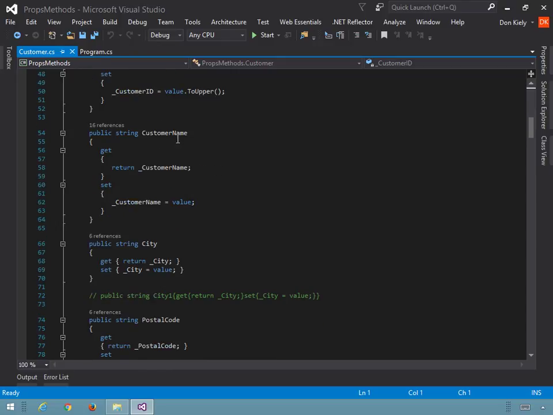Here's the property that defines customer name. So this is where the name of the customer is going to be stored. It's public, so this is accessible from outside of the class. It's a string type. It can be any data type, any built-in data type, or any custom classes that we want to build, whatever. And then we define it using this get and set notation. So these define the different methods that are executed when external code either reads from or writes to the customer name.